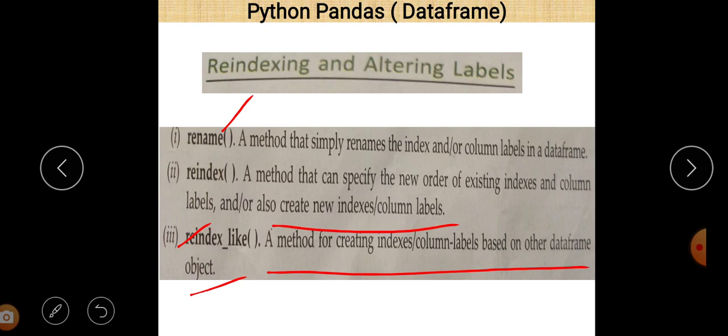So there are three different methods: rename, reindex, and reindex like. The rename method simply renames the index value. Reindex is basically used to create new index and column labels, and reindex like is a method used for creating index and column labels based on another data frame object. These are the three important methods used in a data frame.